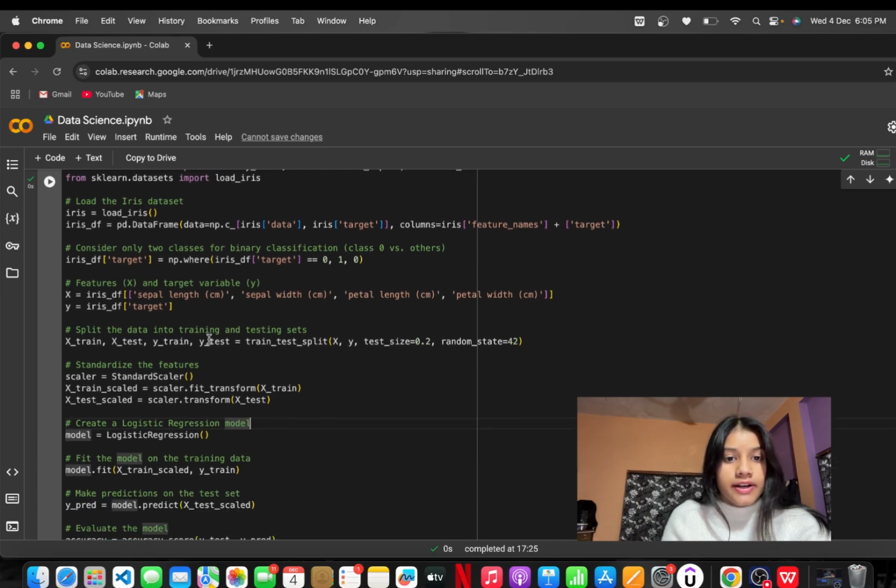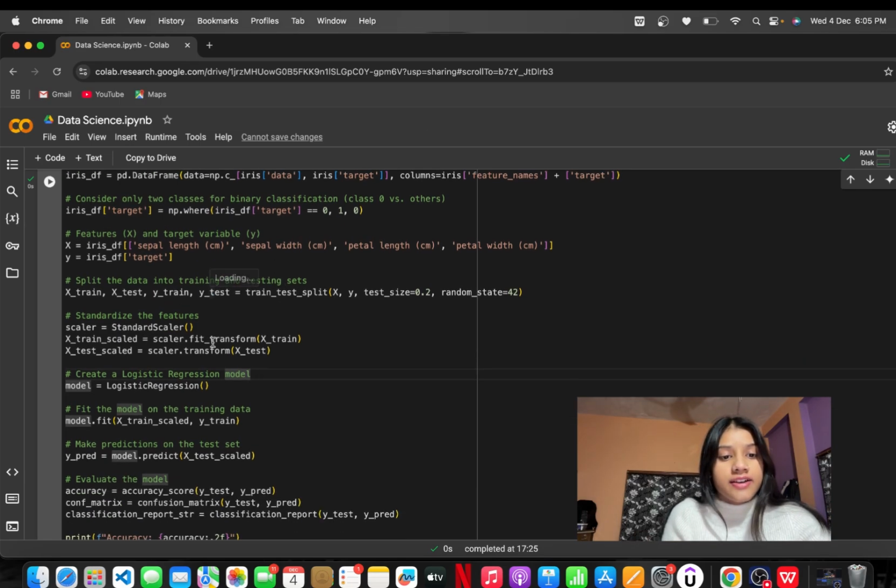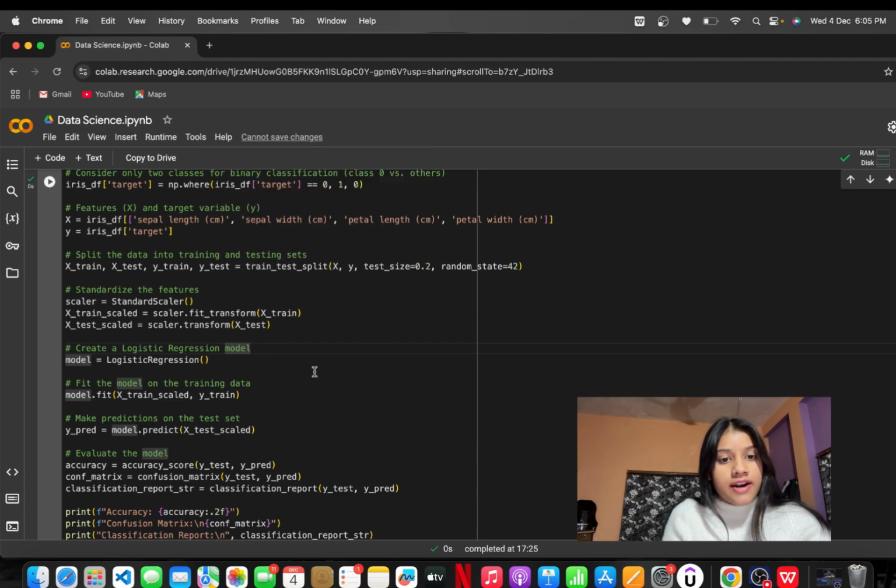Now we will split the data into the training and testing sets. 80% of the data will be in the training set and 20% will be in the testing set. Now we will standardize the features using these three lines of code, so they have the same scale, which helps improve model performance.